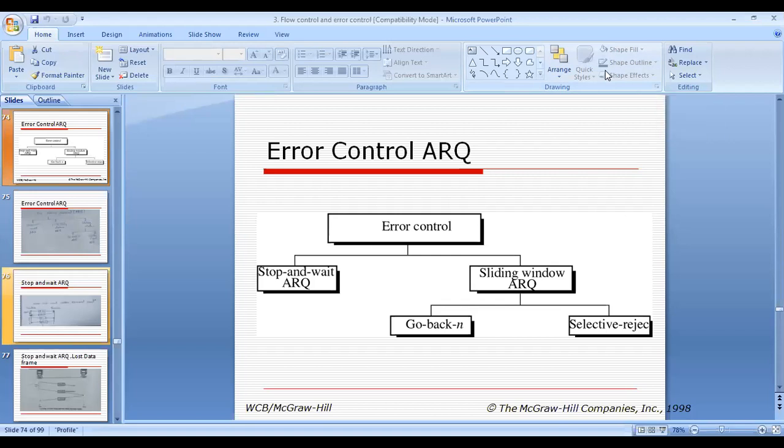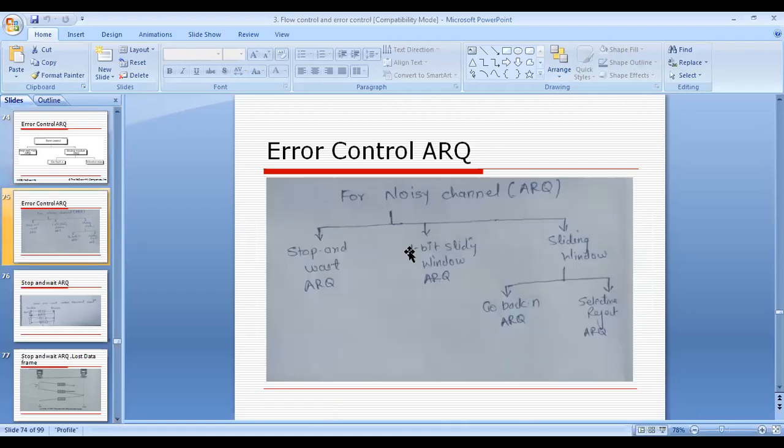For the error control ARQ techniques, there are two techniques broadly discussed. One is called the stop and wait ARQ, and the second one is the sliding window ARQ. Sliding window ARQ techniques are again divided into go back and selective reject, or selective repeat, technique. But we consider one more technique here, that is called the one bit sliding window ARQ technique.